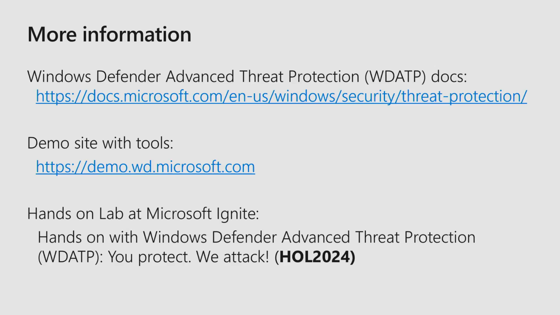And then we have very detailed docs, especially about the very specific ASR rules, what they're good for, what they're not good for, and how you should use them.